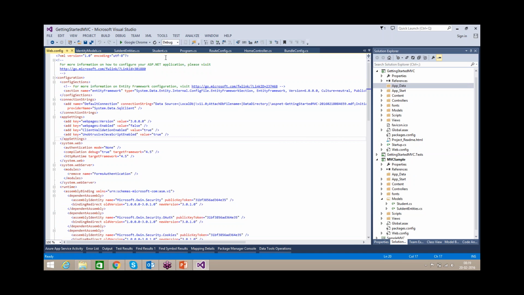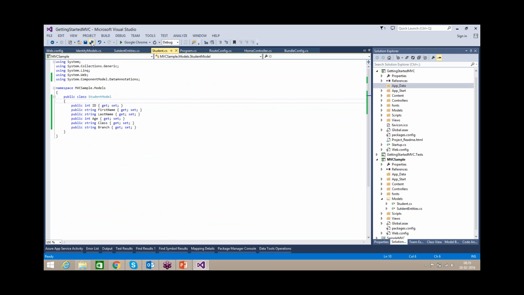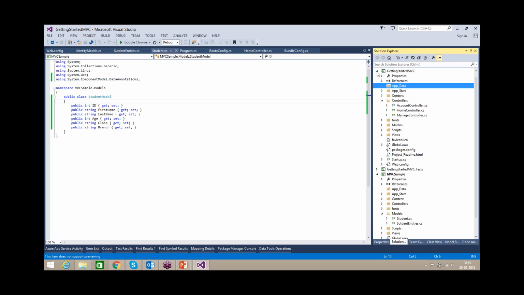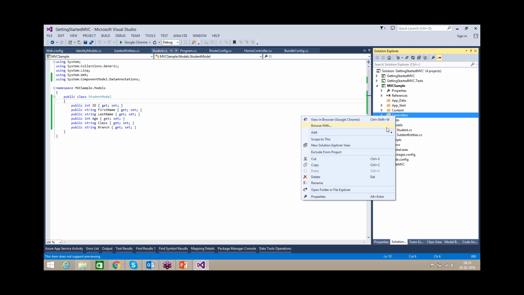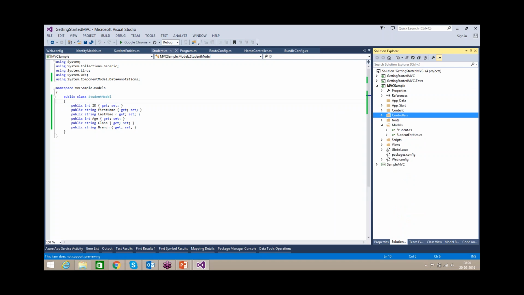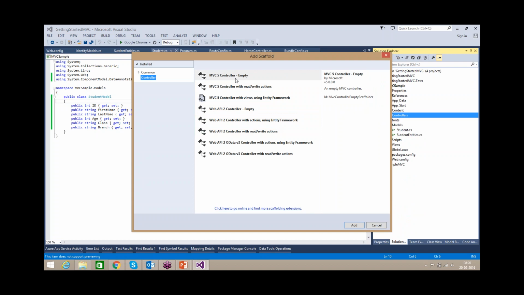So now I am going to create a view. Just observe, I am not creating any database table or even a database. I am just creating some controllers and views, that's it. So here I am going to create a controller. Here you can see MVC5 controller empty, MVC5 controller with read write actions, MVC5 controller with views using entity framework. So you can implement this one.